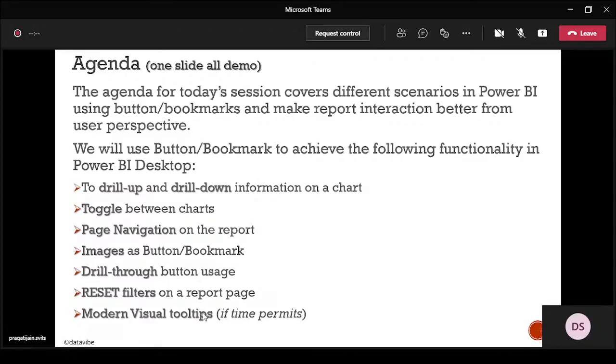Then we'll also look at how you can use images as button bookmarks on your report, just to add that little extra, different thing to your reports. Then we'll also see how you can use a drill through button in Power BI. And if time permits, we'll also go further down and see how you can reset filters using a button.